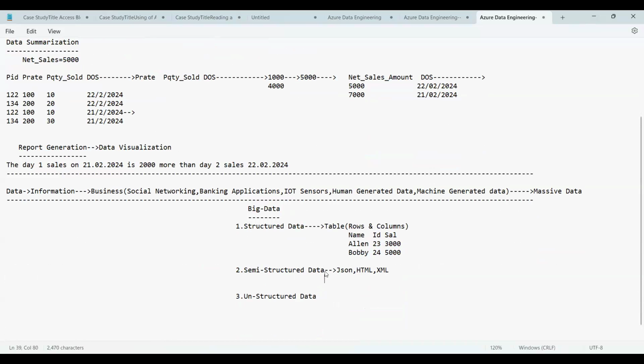Now I'll show you one example of a JSON file. JSON means JavaScript Object Notation file. The data is recorded here in the form of curly braces, in the form of key-value pairs. Name is the key, and the value recorded for the name is ALN.